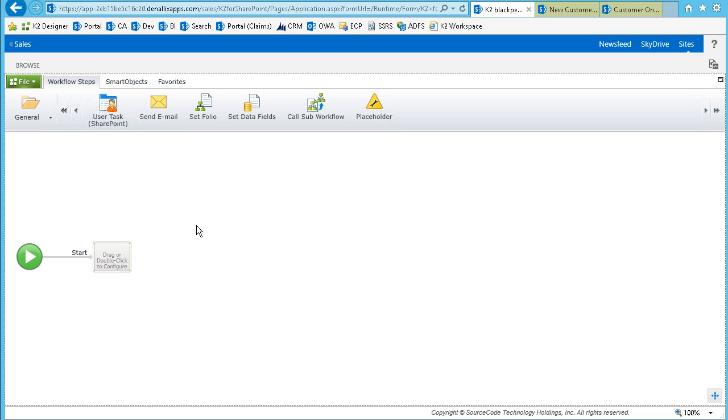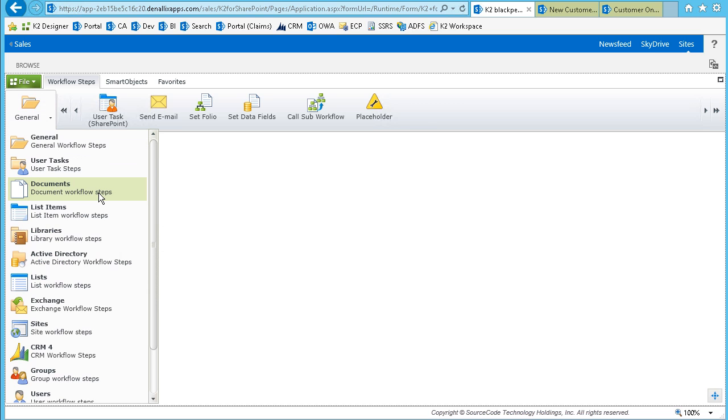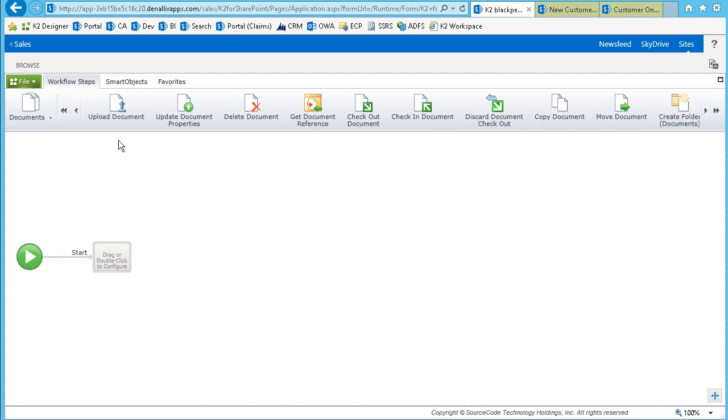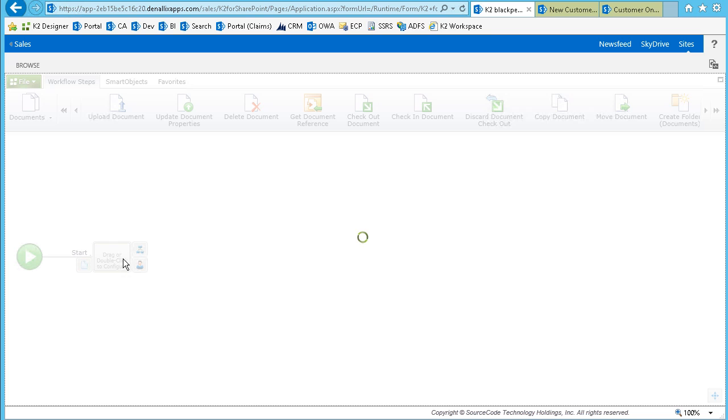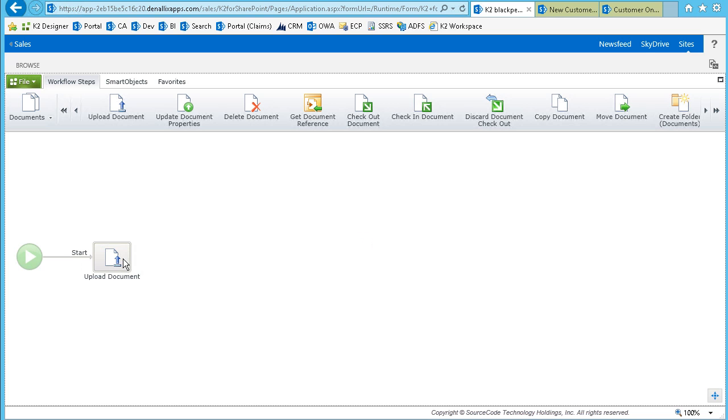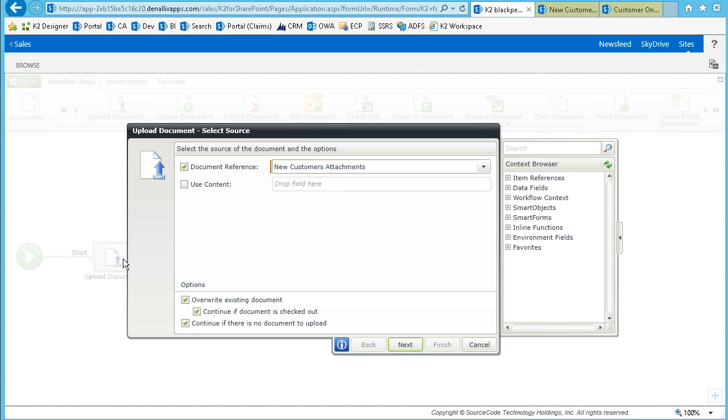To get the upload document step on the design canvas, we can find it in the documents group of wizards made available on the ribbon menu at the top of the page. I'll go ahead and drag that step down to the blank slot on my design canvas in order to begin configuring it. And the first window that opens up asks us to select the document source.